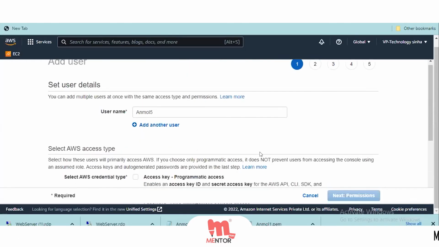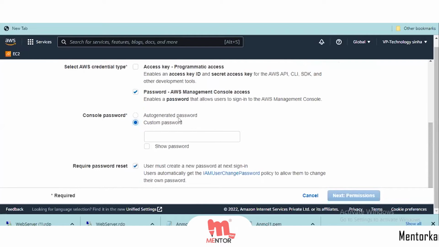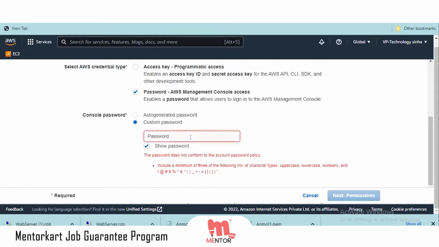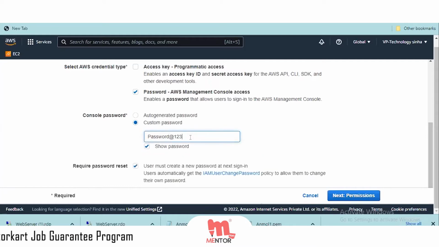Auto-generated password means AWS will generate a password and send it to your email ID. Custom password means you decide what your password is. For example, I am typing my password: Password at the rate 123, with a capital P. We click on show password, so it shows password at the rate 123. There was a mistake here. This is my password, password at the rate 123.